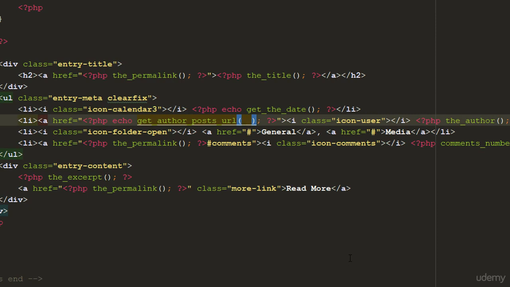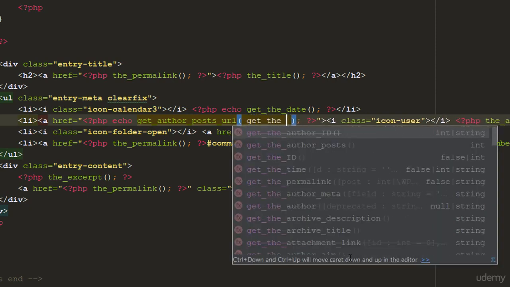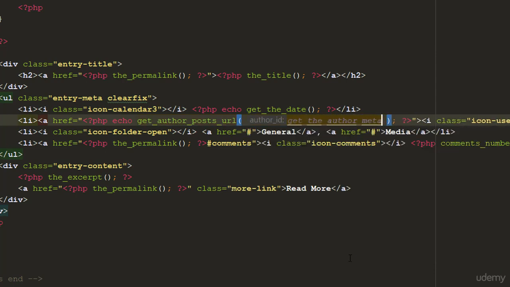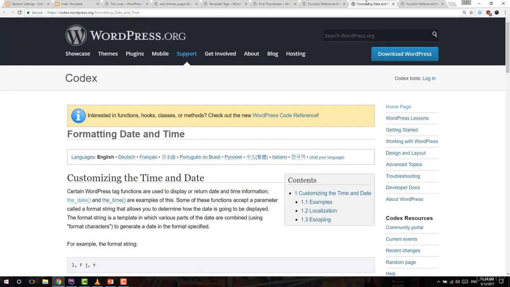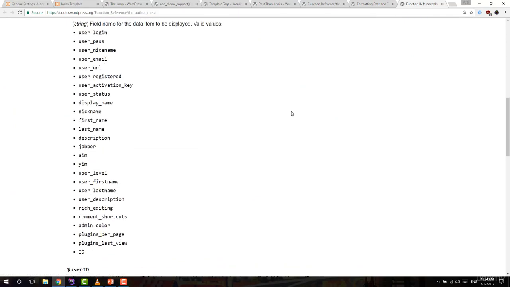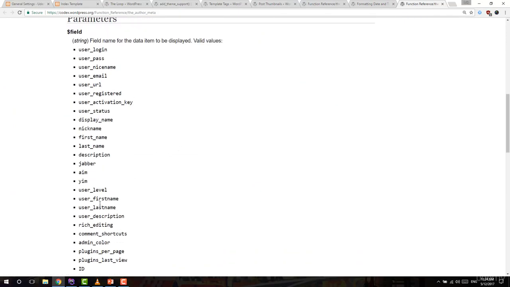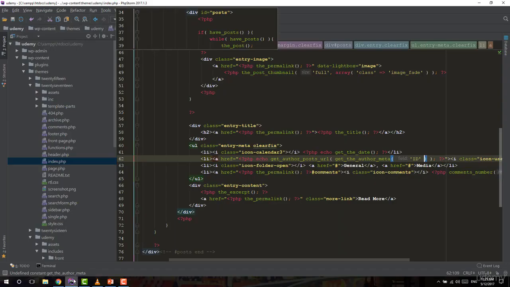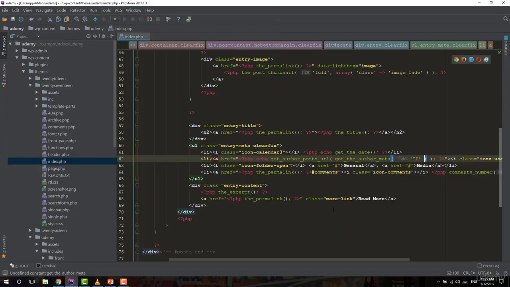So to do this, we have to use the function getTheAuthorMeta, which will retrieve the information about the author. This function is aware that it's inside the loop. This function can return a number of values, but we're interested in the ID of the author, so I'll just pass in ID. In the resource section of this lecture, I provide a link to the AuthorMeta function. This page displays all the possible values you can retrieve using this function. This bit of code here will grab the permalink to the author's post.